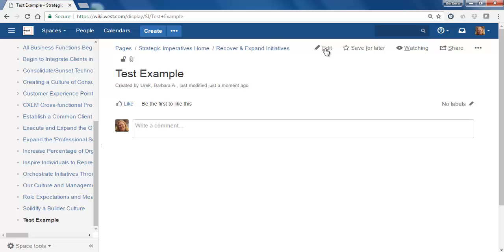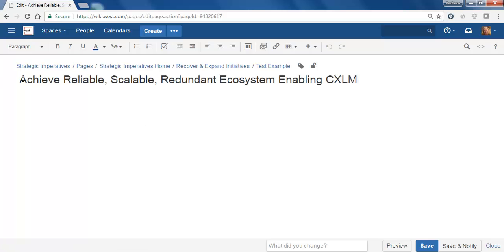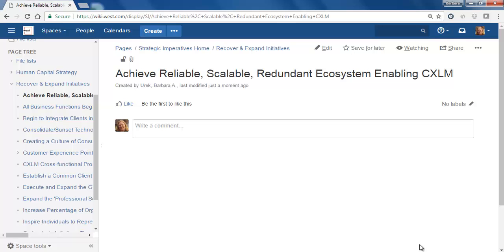If I want to change it back, I can click Edit. I'll just paste the original name back in there, and click Save. And it's back to the way it originally was.